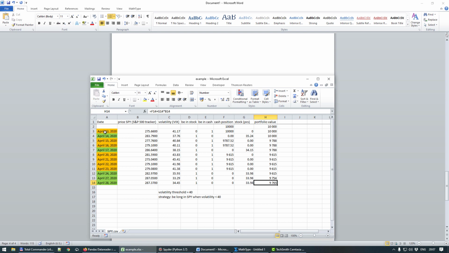So how would the strategy look? The color orange means that we'll be in cash, because if VIX is over 40, we just don't want to hold any market position. We just want to be in cash. So by April 13, the volatility is above 40, so we just do nothing. We hold our cash position.